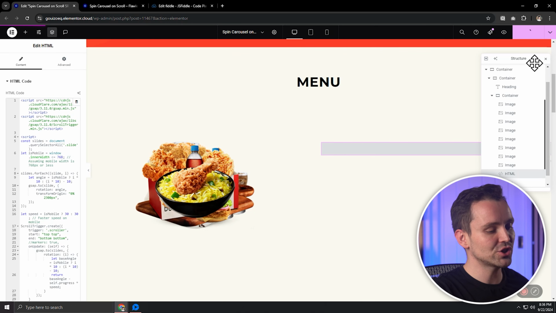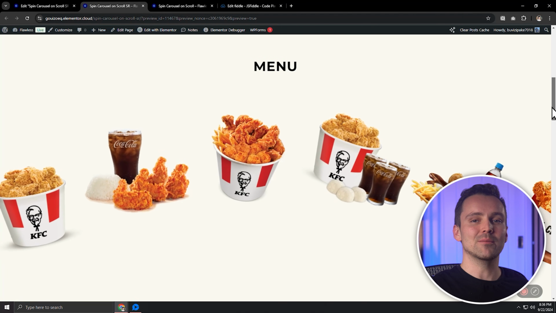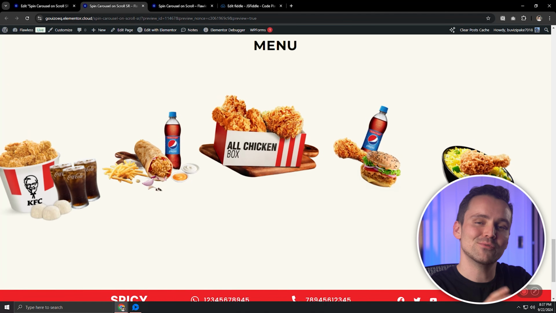Now let's hit publish and open the page in a new preview window. As I scroll, the images spin smoothly in the carousel, and once I scroll back up, it reverses.